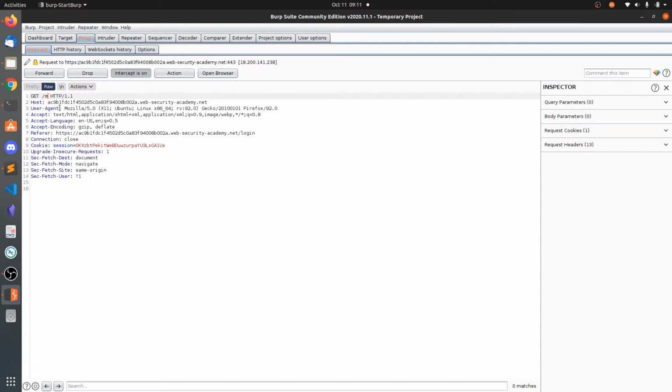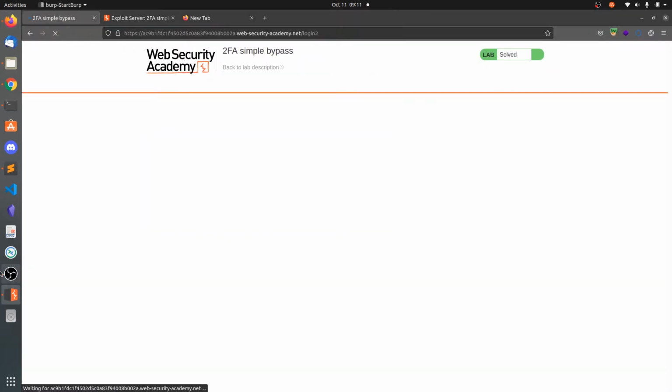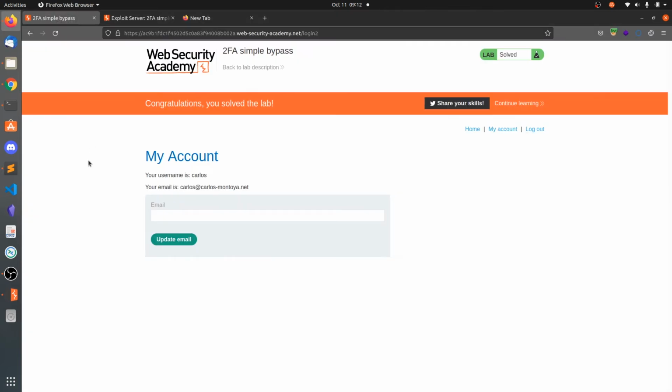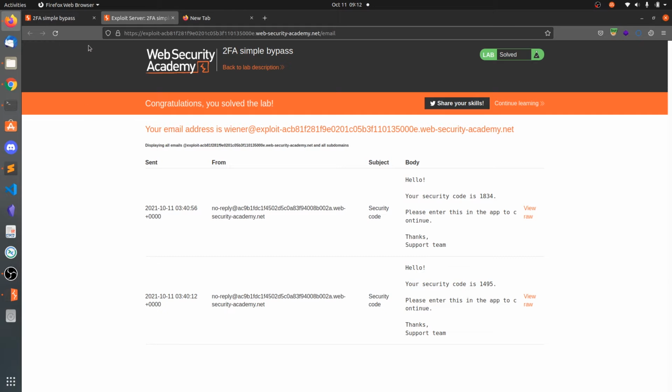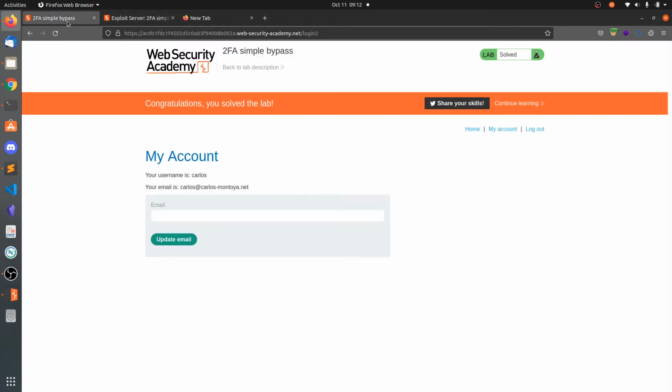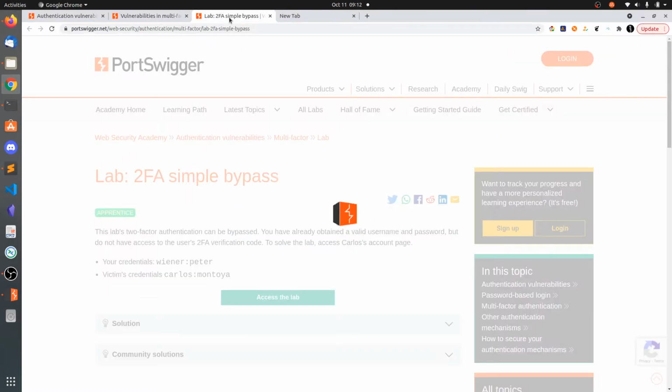Now what I can do is I can say GET /my-account. So if I do this, forward and intercept off, and you can see your username is Carlos. So we have successfully bypassed that OTP page because the OTP verification is being done in another page. So you can just try to change the request to the resource that is accessible after the OTP verification, that is /my-account. So that is about the simple bypass. So you can try this one.